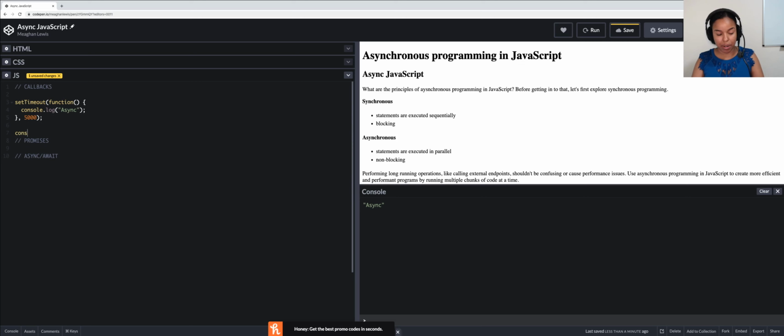I'm going to add one more thing after this, another console.log, and just say something like sync. And now I want to save this and run it again. And now we can see what happens there. I'm going to wait for that. But you see that after 5 seconds, the async came after the sync.